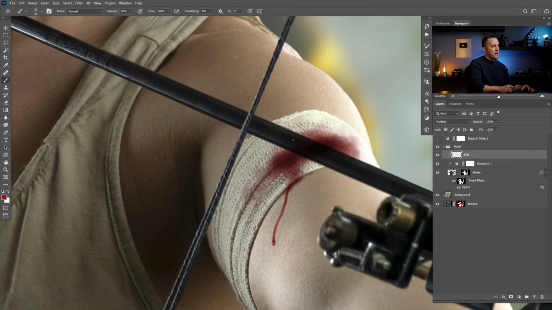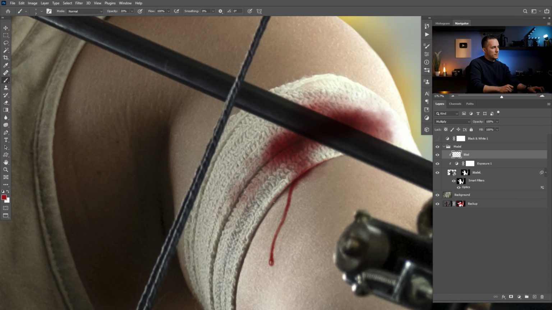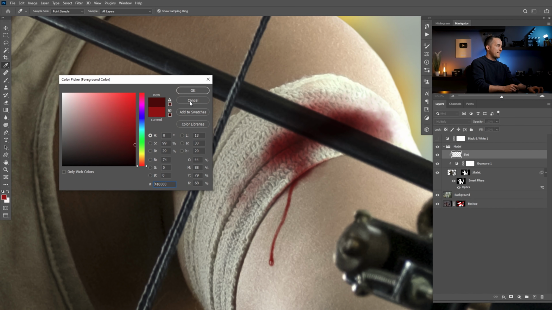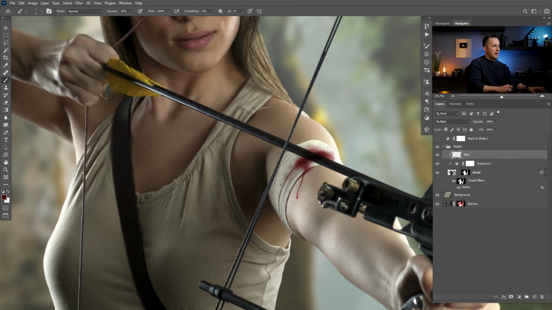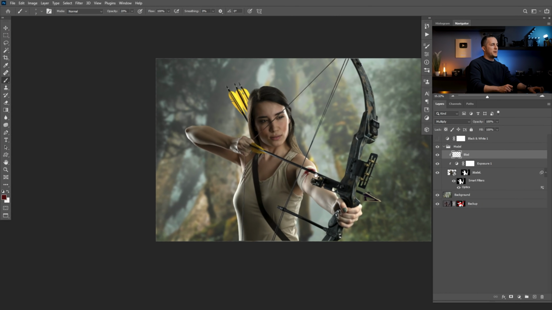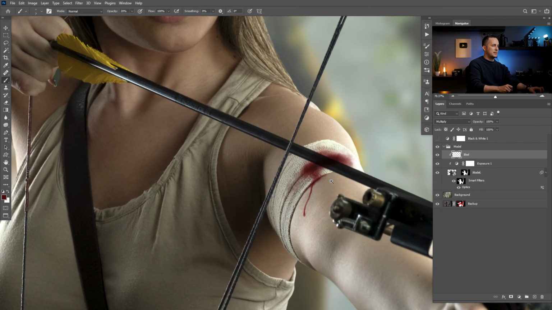So let's see. I will add a little bit more blood here. Just more details. And this can last for so many minutes, like 10, 15 minutes, making those details better and better, but I will stop here. It's pretty good. This is bloody and this is cool.